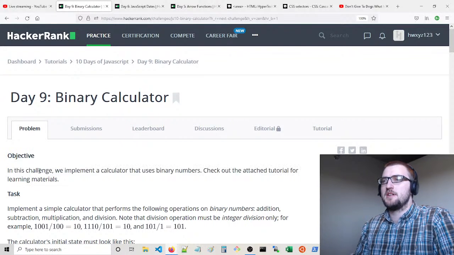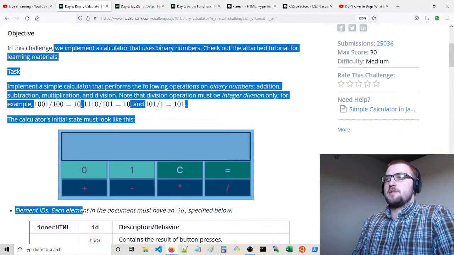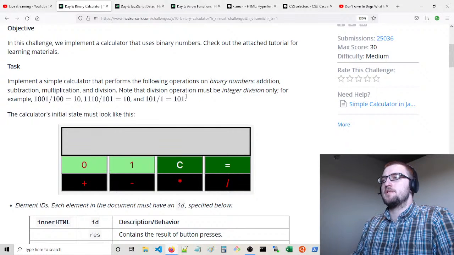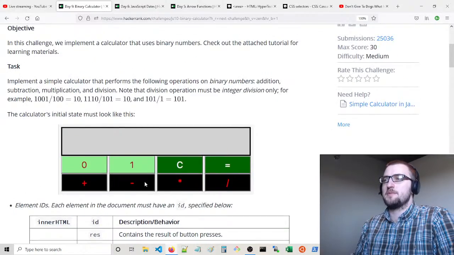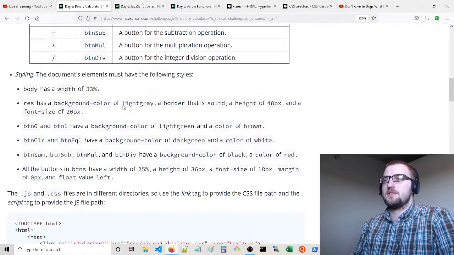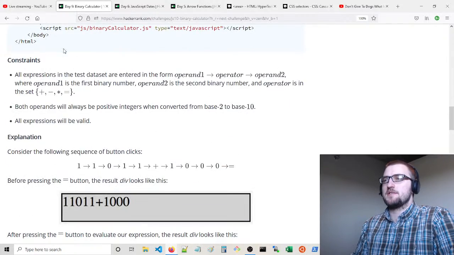Just keep practicing. In this challenge, we implement a calculator that uses binary numbers. Check out the attached tutorial for learning materials. Implement a simple calculator that performs the following operations on binary numbers: addition, subtraction, multiplication, division. Note that the division operation must be integer division only. For example, the calculator's initial state must look like this. We have some IDs and some buttons. So we have a bunch of buttons. We're going to make a small calculator. We have styling that they want, and there's JS and CSS files.